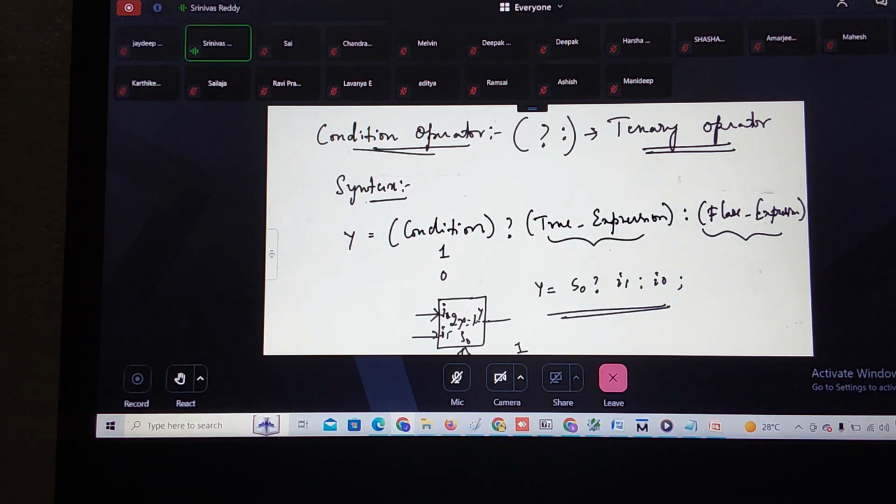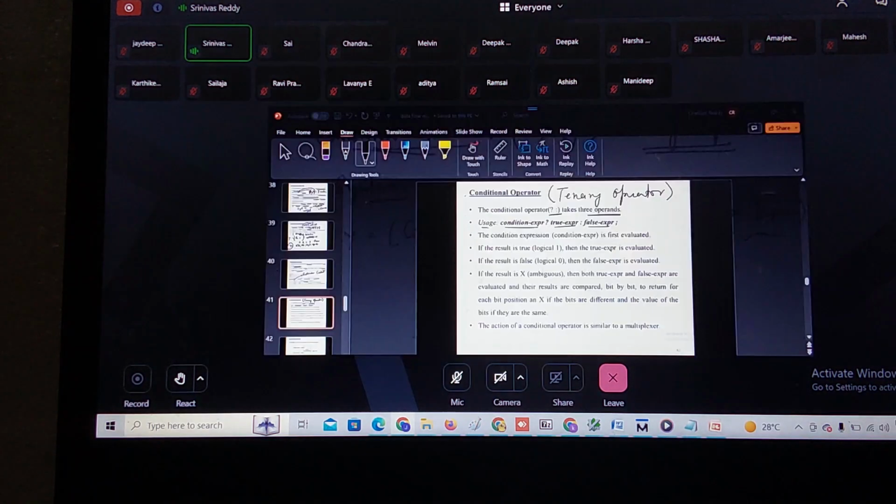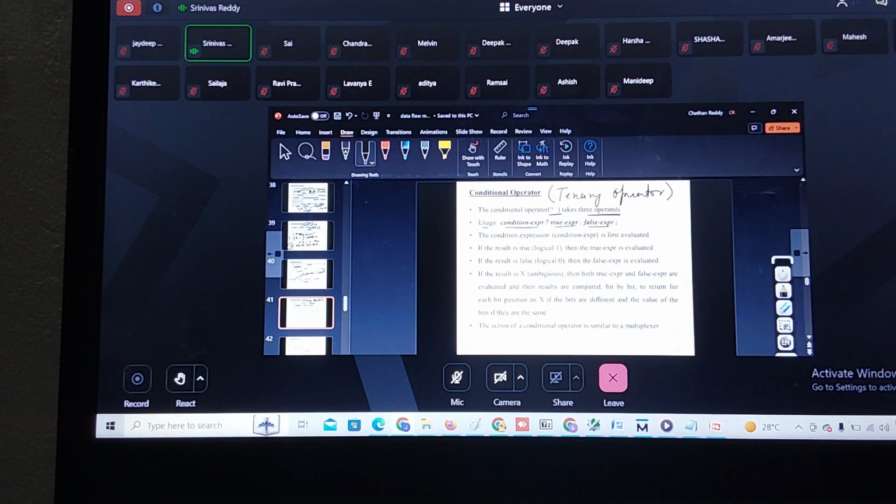So I can very easily write the 2x1 multiplexer using the conditional operator. Did you understand this conditional operator? This is the usage of the conditional operator. Conditional expressions or control expressions: question mark followed by the true expression, colon, then the false expression. So this is like an if-else statement. The conditional operation works like an if-else statement.